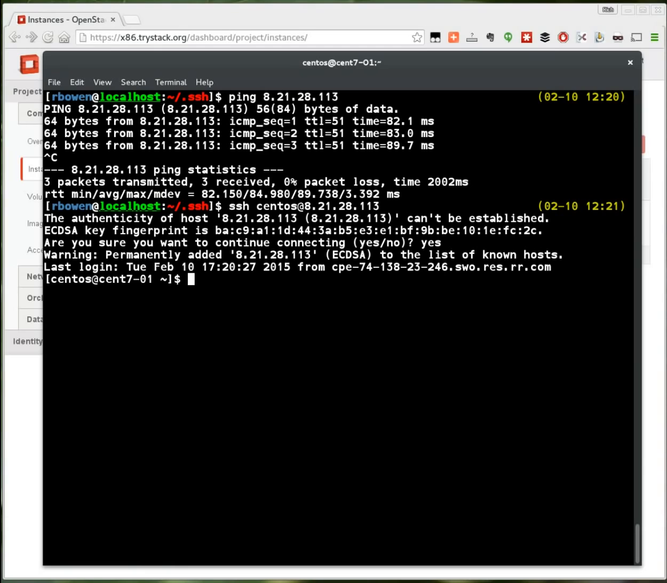So that's what it takes to launch an image on the Trystack service. Go to trystack.org to sign up for your account today. Trystack is running RDO on CentOS. If you want to know more about RDO, go to openstack.redhat.com.